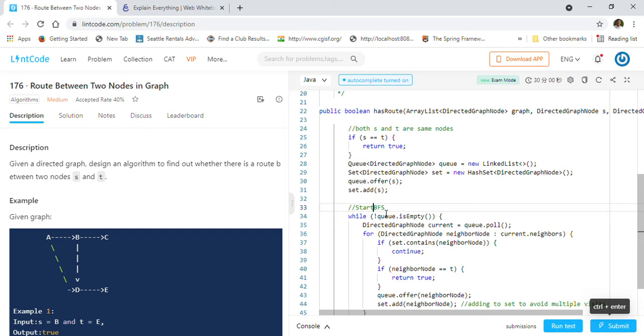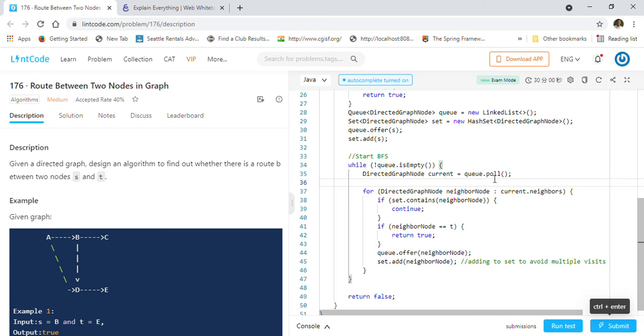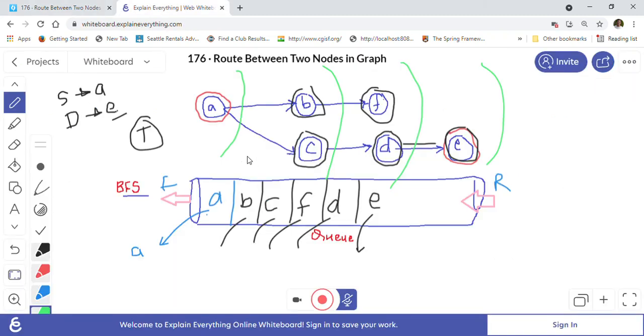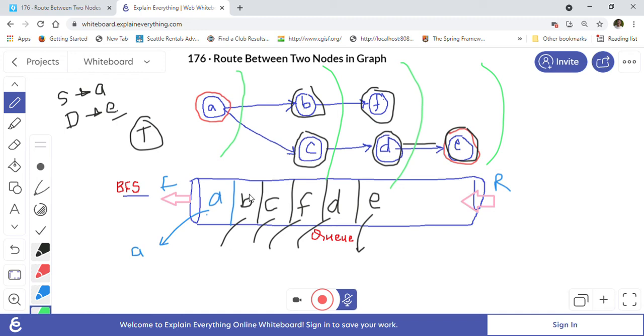So this is the start of the BFS. While the queue is not empty, we are doing the BFS. First thing we will do is poll the current element from the queue. For example, we poll this A. Then we will get the neighbors of that current node, and then we will check, if we have not already visited that neighbor, then we will add this neighbor node into our queue. For example, this B, this C, that's what we are going to add here.